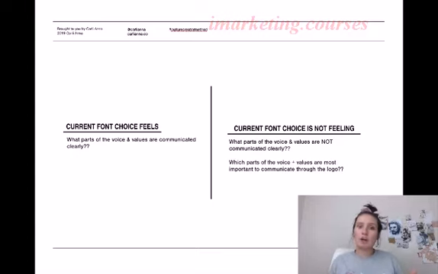Then in the next column, I want you to write down what it's not communicating. What do we still need to communicate through the logo or through other things that is not going to be communicated through the logo? So once you identify what's being communicated and what's not, you are going to figure out, okay, what are the things that are not being communicated that I don't want to include in the logo?